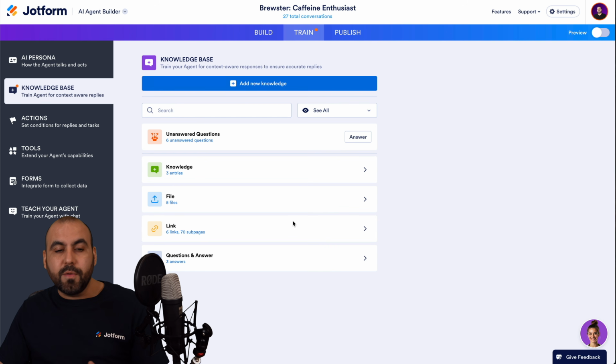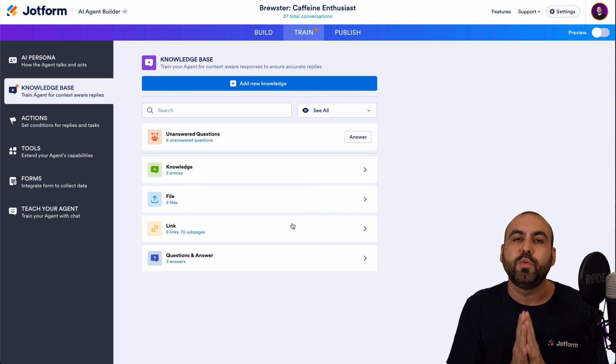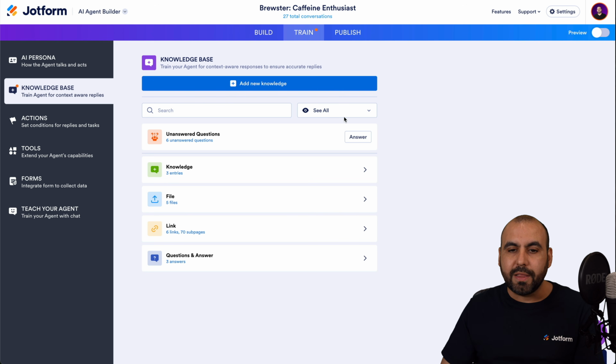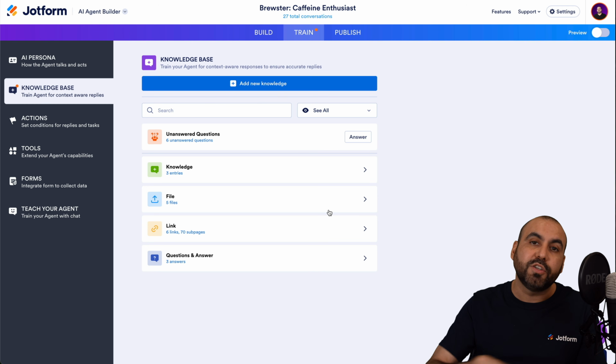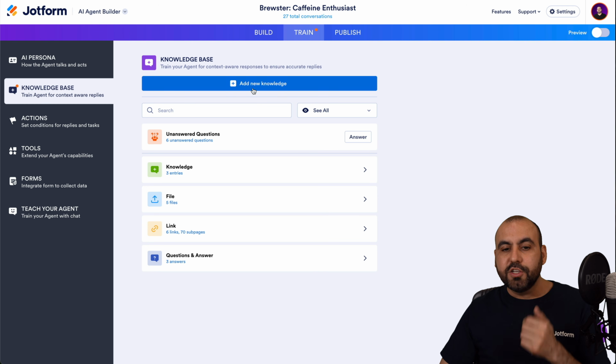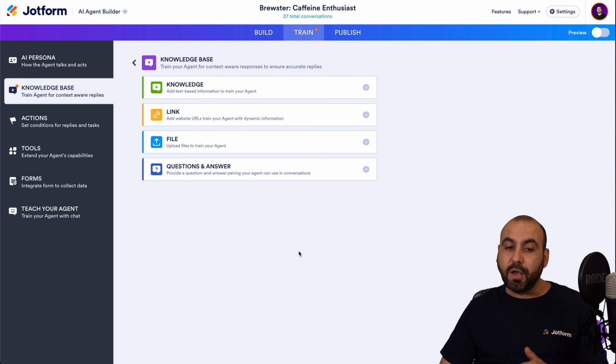And then the most robust part of the agent, making it super smart. So when we click on train, we go into the knowledge base. We have several options available to make your AI agent super smart by adding details into the knowledge base. So if I click on add knowledge base, I have options. I can add knowledge base based on text, so I can describe what it needs to know via text. I can also do it via link, which is super practical.